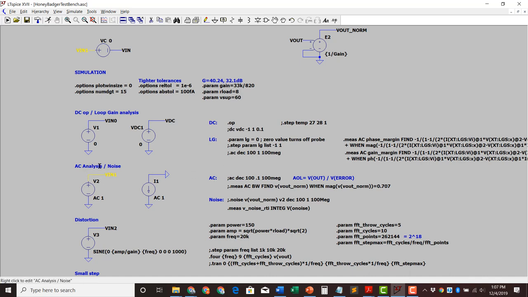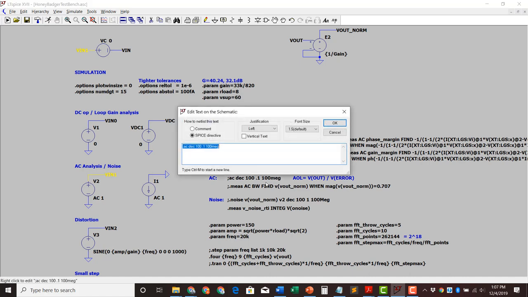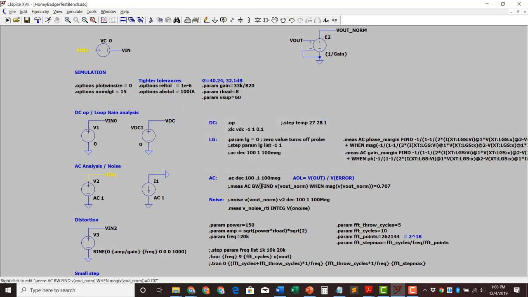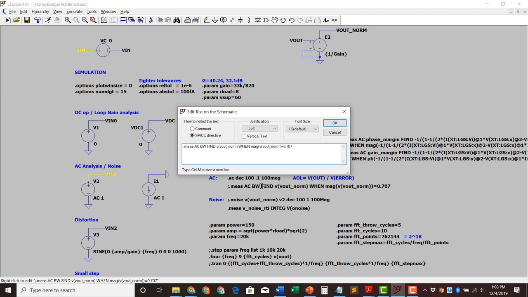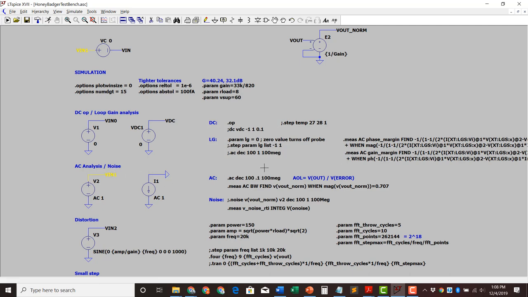But for AC analysis, I have the range slightly different. In AC analysis, I start at 0.1 Hertz rather than 1 Hertz, because I want to see that low frequency behavior when we're doing the frequency response. Now we need to activate this source. I also have my measurement to give me the bandwidth automatically, so it reports it. So now that's that. Let me just run it.